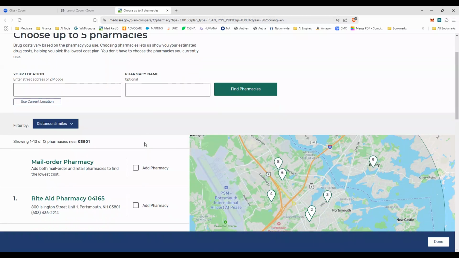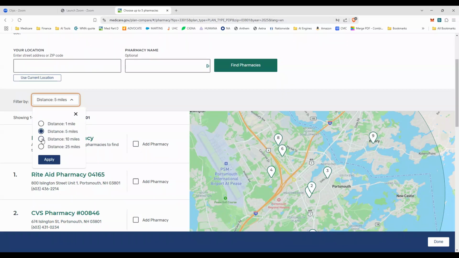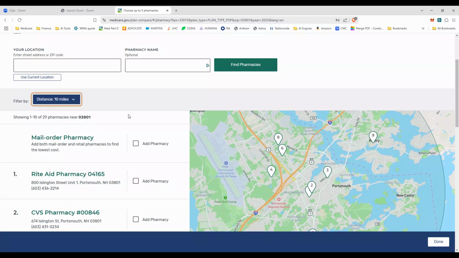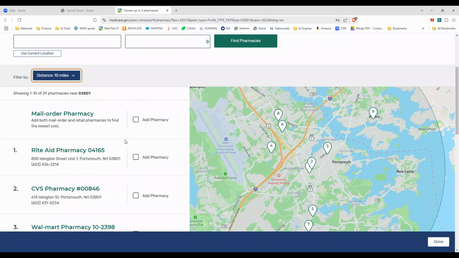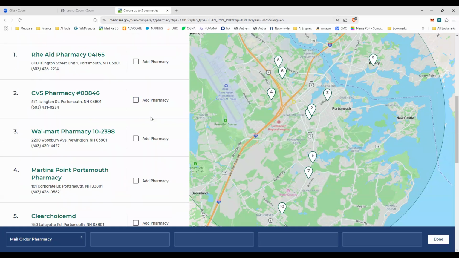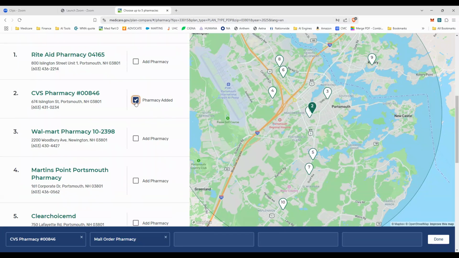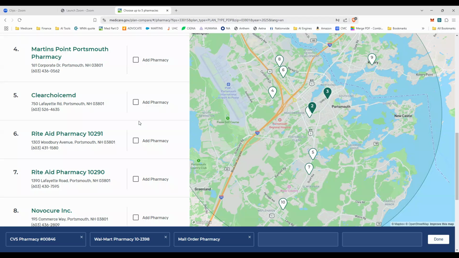Now let's see, what pharmacies do we have? We'll change the range. Let's say over 10 miles. We have 29 pharmacies within 10 miles of Portsmouth. They allow us to select 4. So let's say we're interested in mail order. Let's say CVS is one we use. We know Walmart can be awfully inexpensive, so sometimes that's a good choice just to see how it comes up.